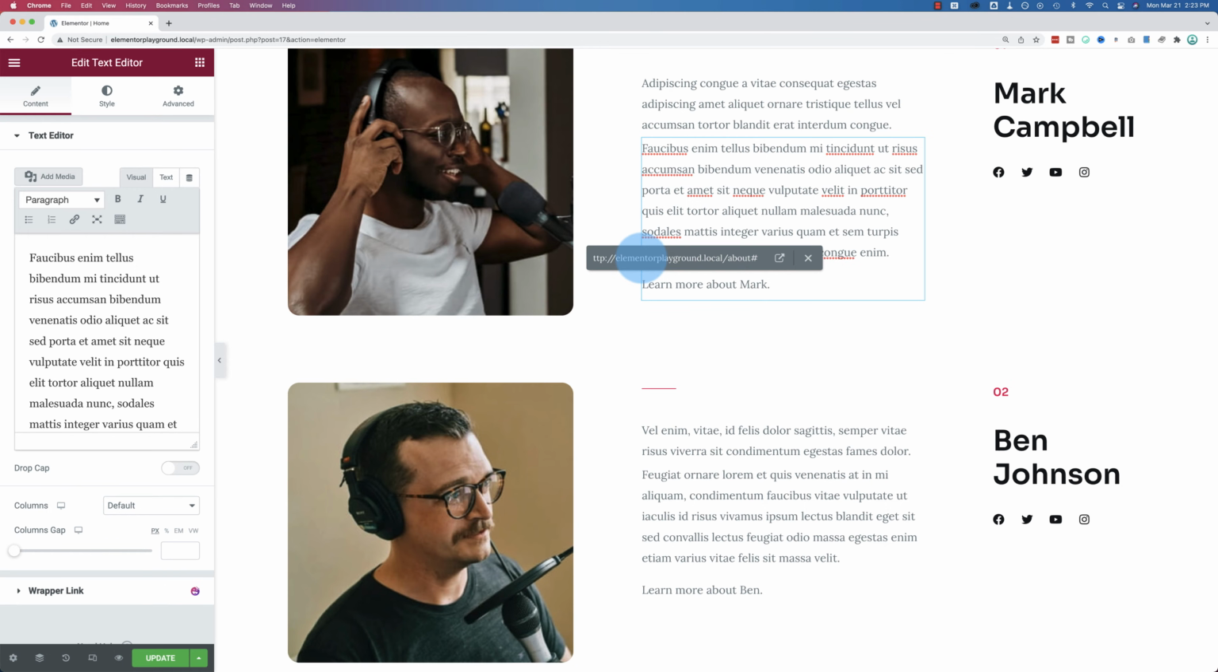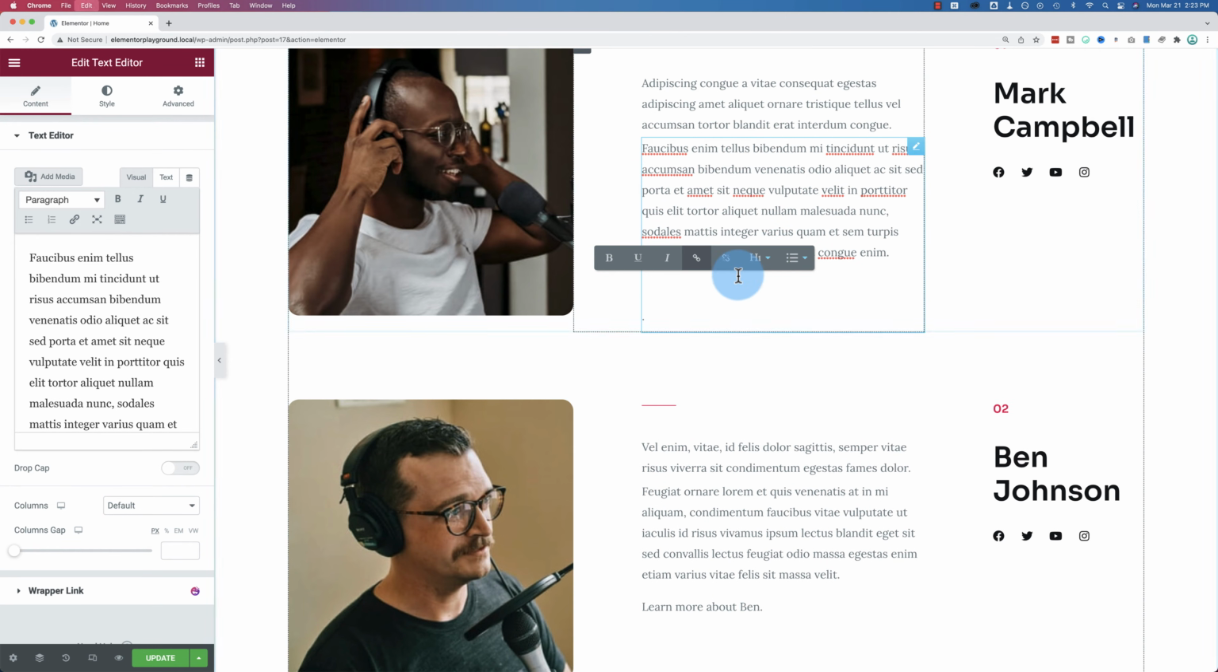Start with the hashtag and type in learn-more-about-mark. And this is our anchor text. This piece of text needs to be only letters or numbers, dashes and underscores, no special characters. And you need to remember what this is. So I'm going to save the whole thing.